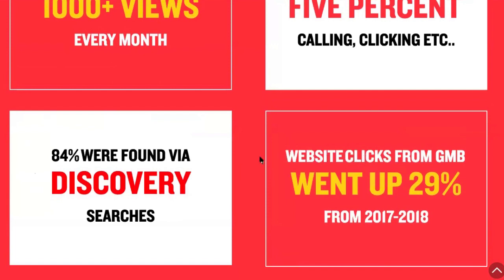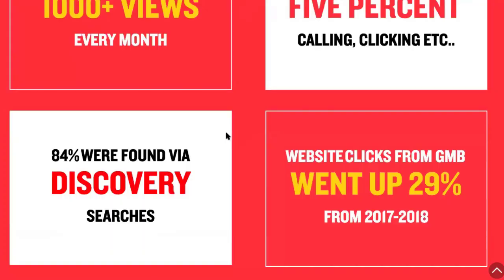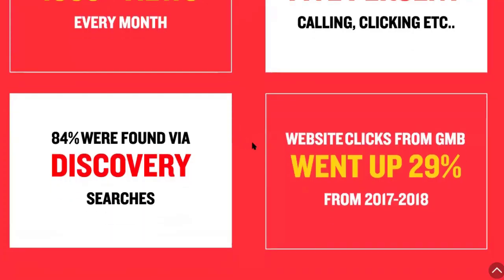Website clicks from Google My Business pages. So people who see your page, just like you could see here, and click on that website button, the number of people that do that has increased 29% from 2017 to 2018. And of course, the trend is increasing as Google's putting a lot more emphasis on Google My Business and Google My Business results. So this is just going to become more and more important for the real estate business and businesses in general. And I'm really hoping that after this webinar, if you don't already have a Google My Business page, you create one.